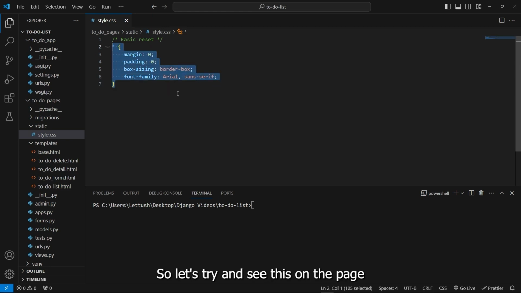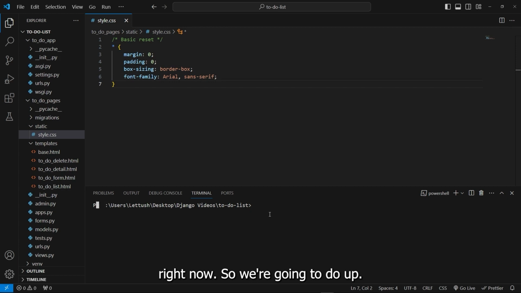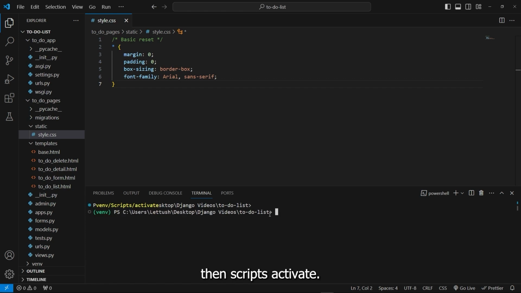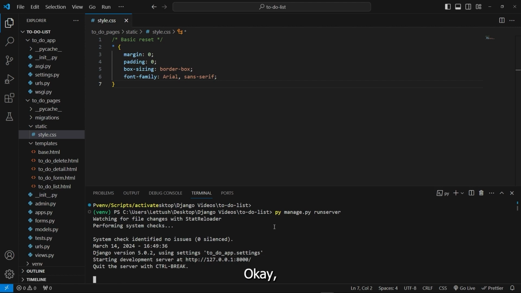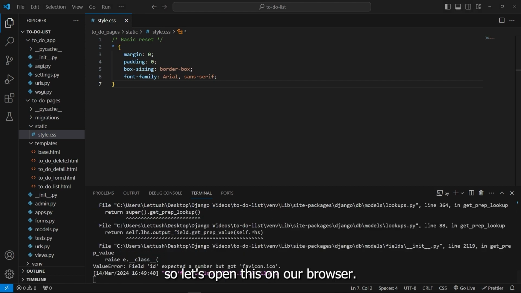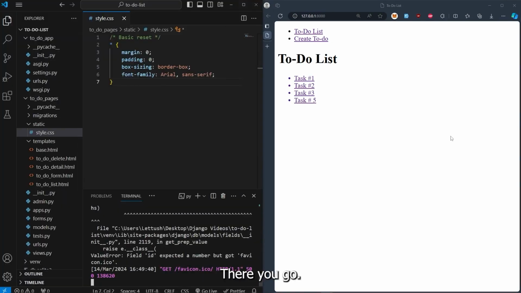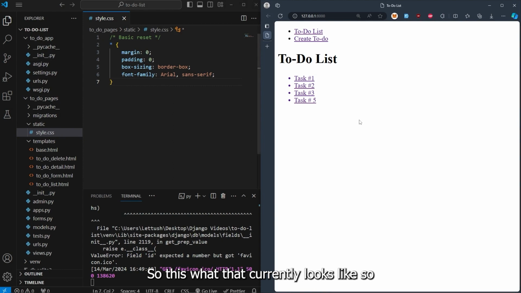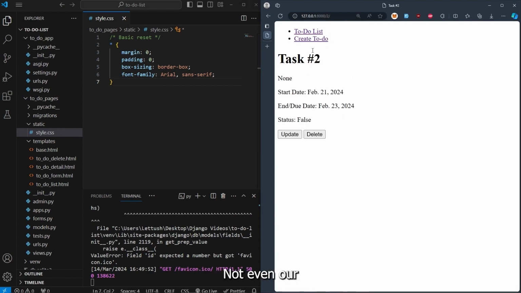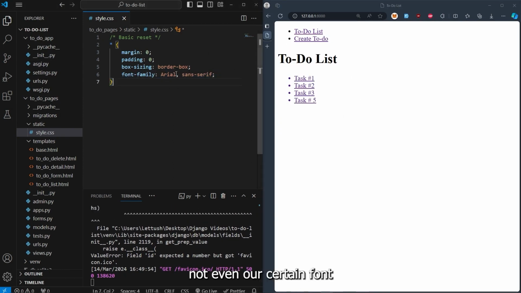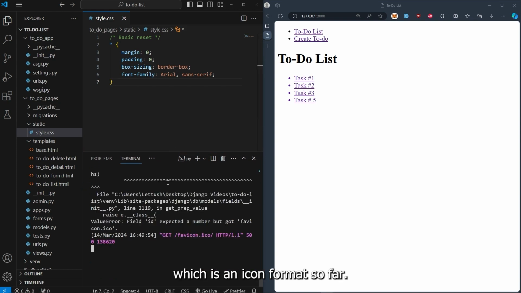Okay, so let's try and see this on the page right now. Before that though, we'll need to turn on our scripts. We'll say venv scripts activate. There you go. And we'll run the server like so. Okay, so let's open this on our browser. All right, so it should show something like this. There you go. This is what it currently looks like. You can actually see nothing much has changed. Not even our certain font family is being used. And we're also seeing another error here: Field 'id' expected a number, but got 'favicon.ico', which is an icon format.